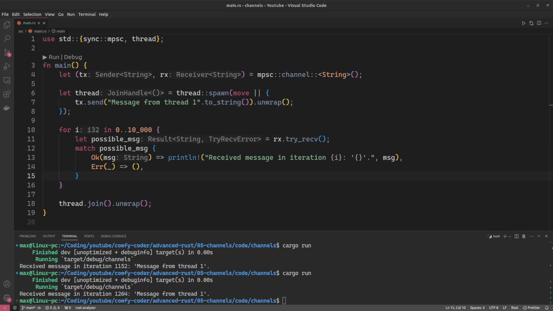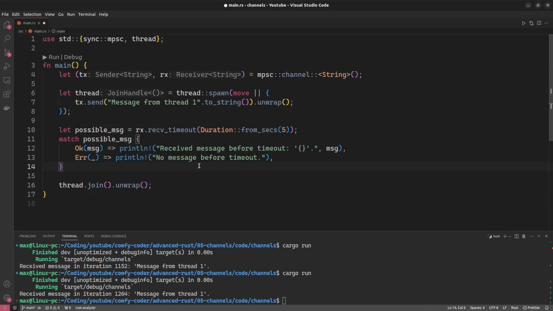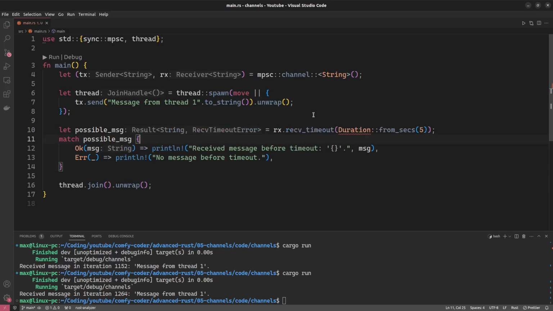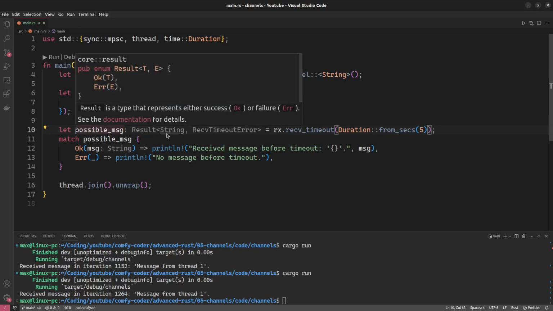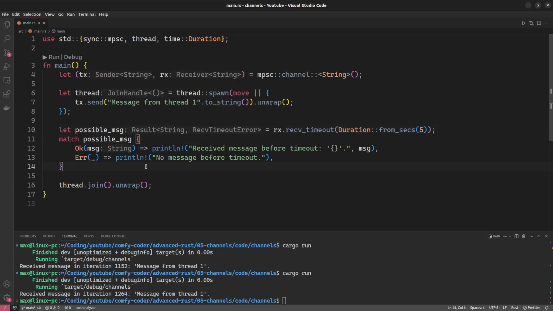Now let's get to the third option of receiving messages. In this case, this would be with recv_timeout. So what we're doing here is we're using recv_timeout, and we need to bring Duration into scope. And in this case, we're specifying a timeout during which we want to try to receive a message. And if this timeout ran out, we're going to continue anyway. So we're saying if within the next 5 seconds we will get a message, then we will have a result of string back. Otherwise, we will get a timeout error. And again, we can match here on the outcome.